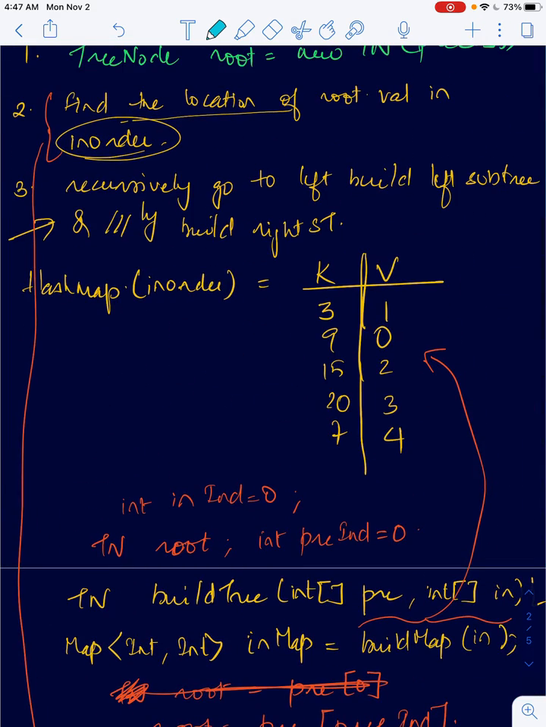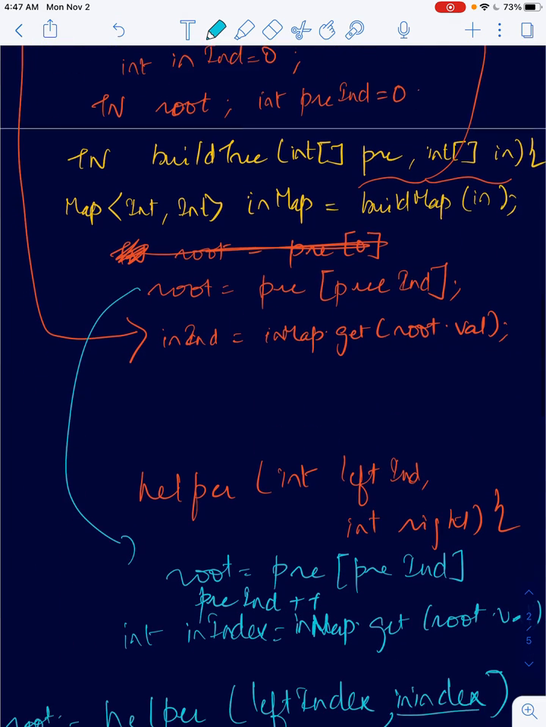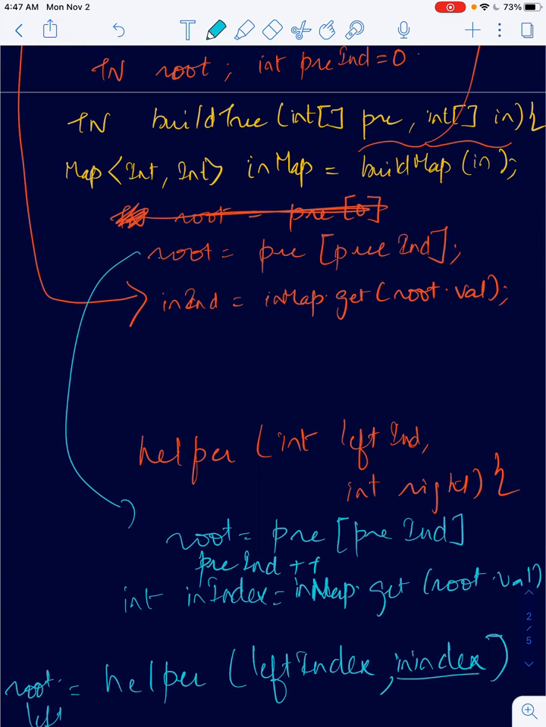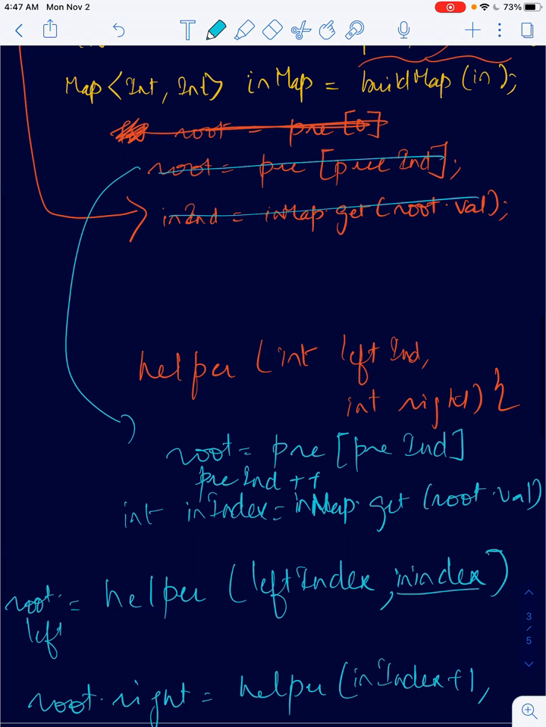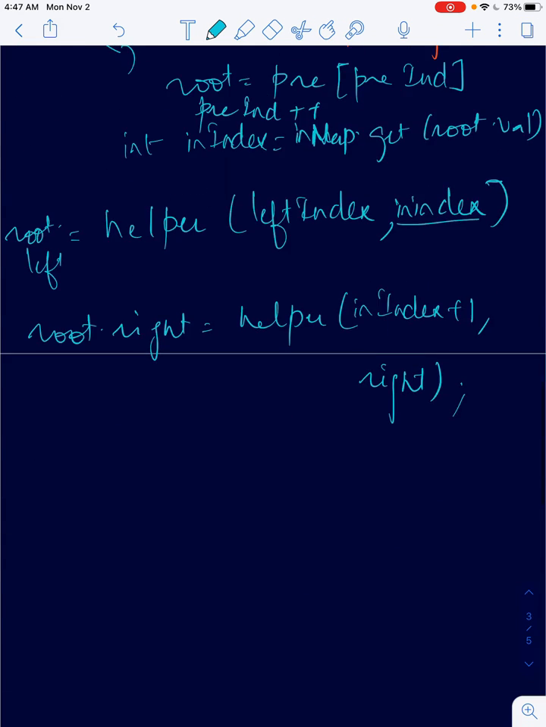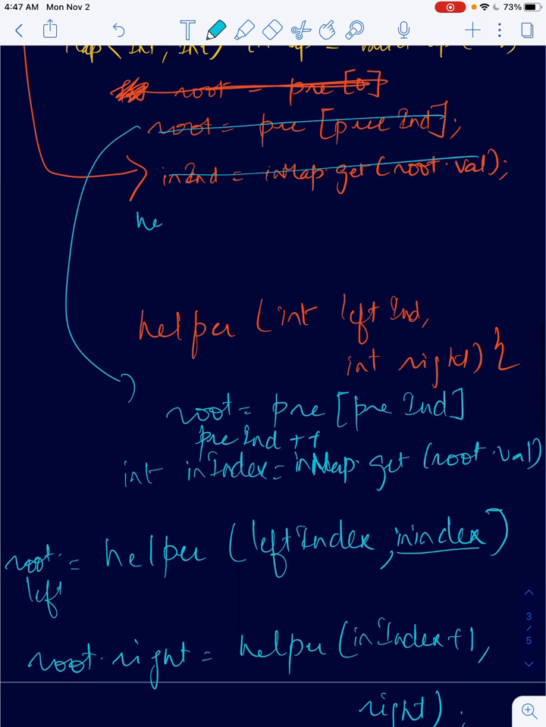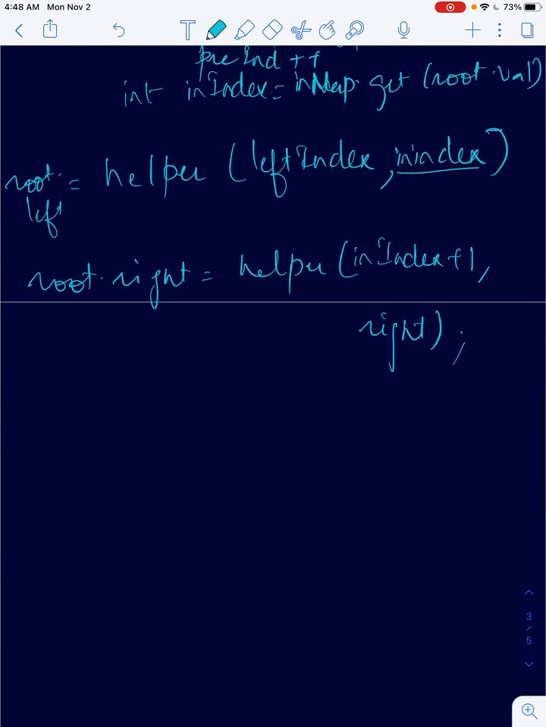And so this actually is covering step number 2 and 3, or what, step number 2. So instead of these 2 lines, I'm going to call this helper function. I'm going to say 0 and preorder dot length, and I will return root here. Yeah, that's it.